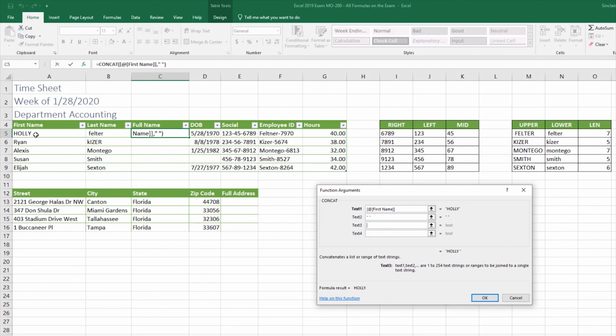That's a benefit of using the function builder to build your functions. Had you been manually typing this out and you forgot those quotation marks, you're going to come back with an error message. And my text 3 is going to be B5. And we can see here it's going to say Holly space Feltner.